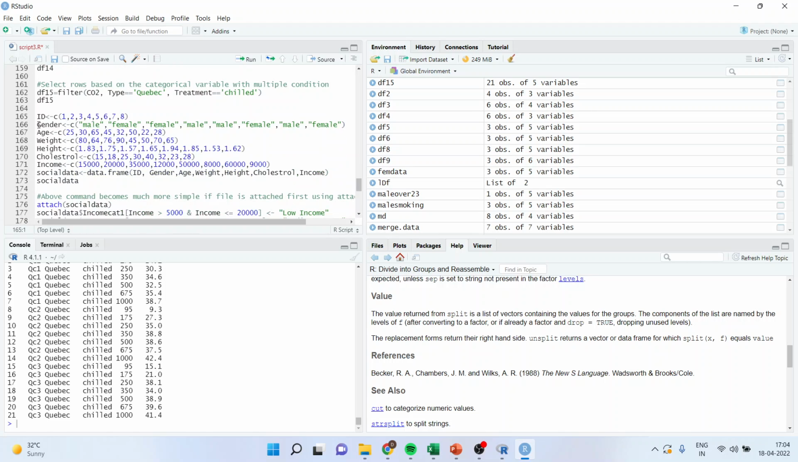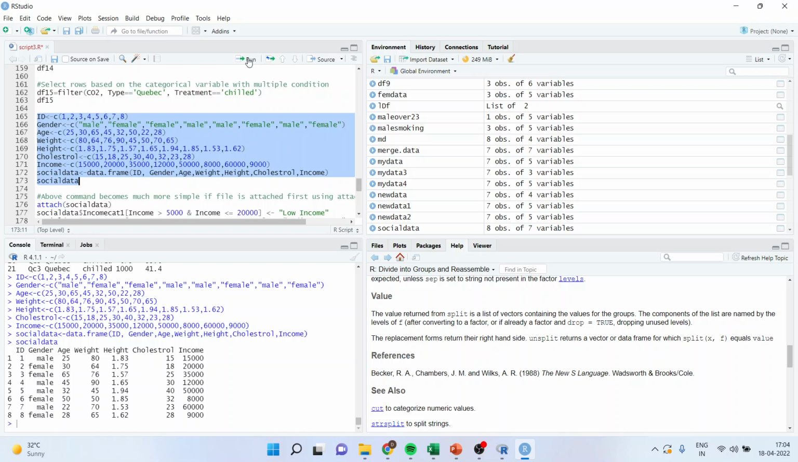Now again, I will regenerate the social data. And now I want to convert some continuous variable. Now see this continuous variable income. I want to convert it into the categorical variable. Say for example, low income, middle income and higher income or affluent groups.